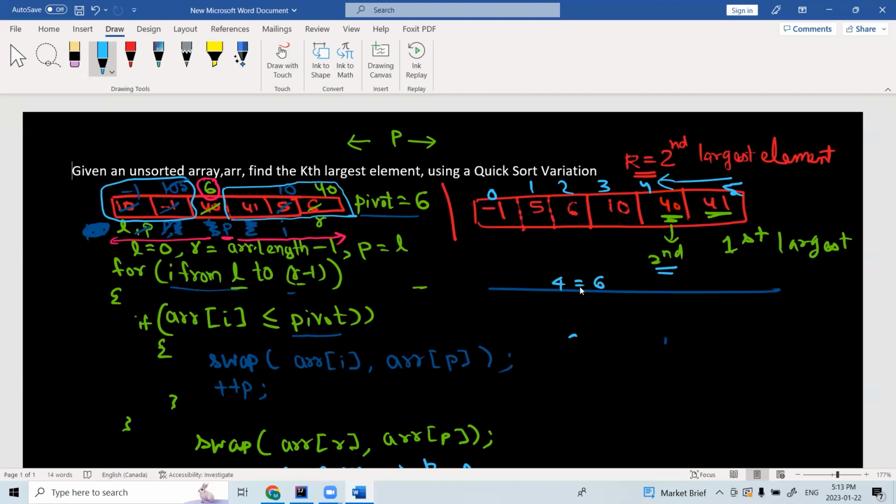And how did I get the value of 4? It is basically 6 minus 2. And if you generalize, this is nothing but ARR dot length minus K, where 2 is the provided value of K. So this is the generic formula: ARR dot length minus K. So 6 minus 2 is 4. So basically I'm saying give me the fourth smallest element. The question, give me the second largest element, can be reframed as give me the fourth smallest element, because the second largest element is indeed the fourth smallest element. The first largest element is the sixth smallest element.